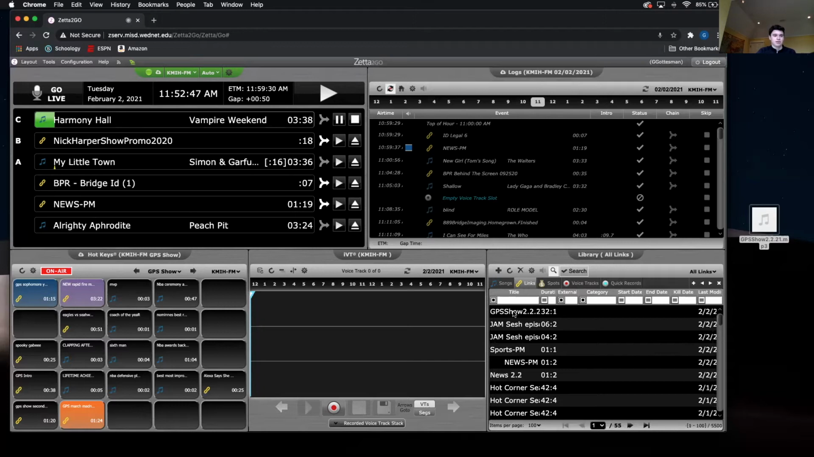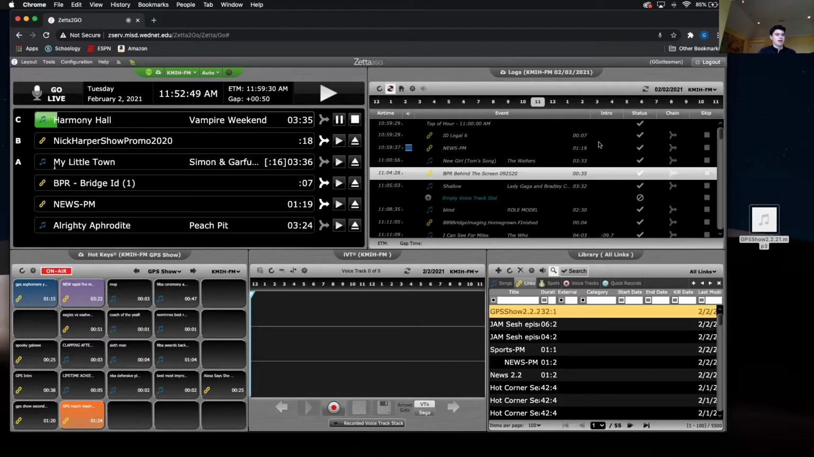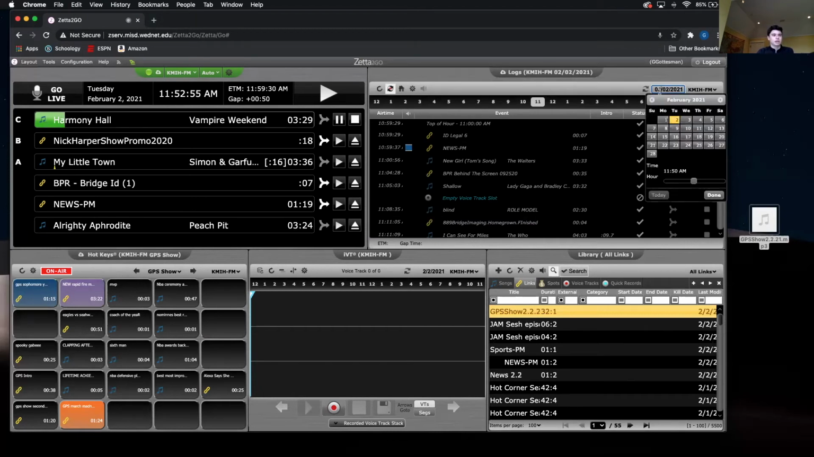So as you can see here, GPS show is right there. Now, after you have it located in the links file, you want to make sure it's the right date. So for me, it is the right date. A lot of times it's going to be incorrect. So you want to make sure that it's for the date that you want, which is Tuesday, February 2nd, 2021.